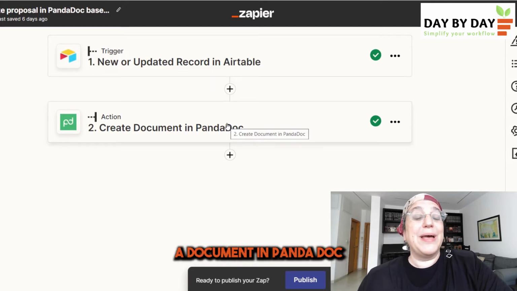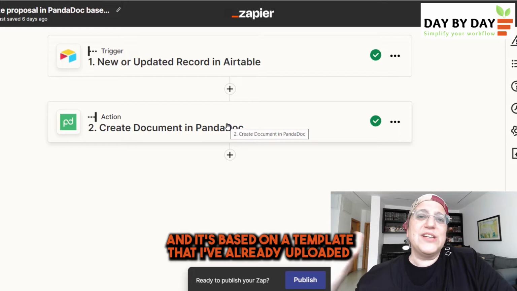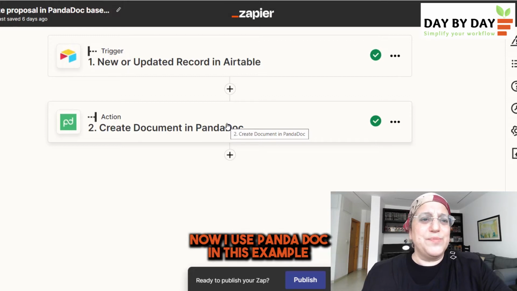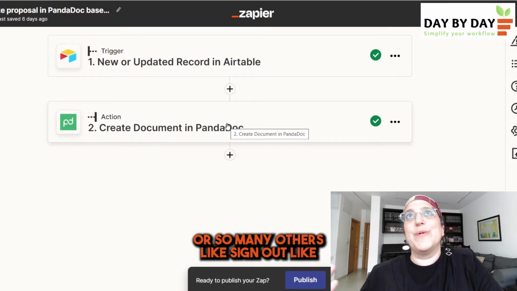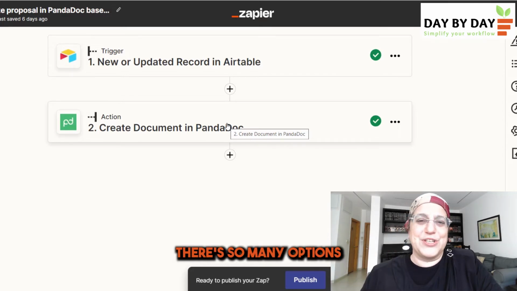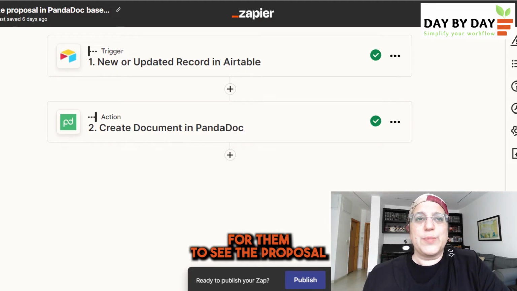It automatically creates a document in PandaDoc, and it uses those variables that I've just defined, the price, the date, and it's based on a template that I've already uploaded. Now, I use PandaDoc in this example, but you could use HelloSign or DocuSign or so many others. There's so many options. But basically, the idea is to send it to your e-signature tool for them to see the proposal and approve it.